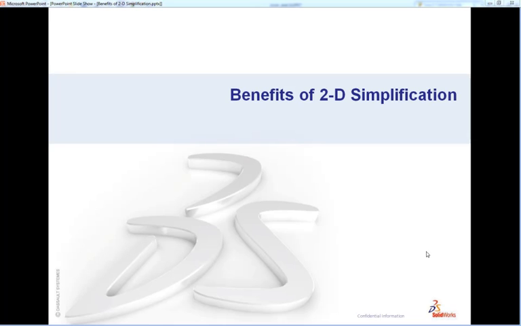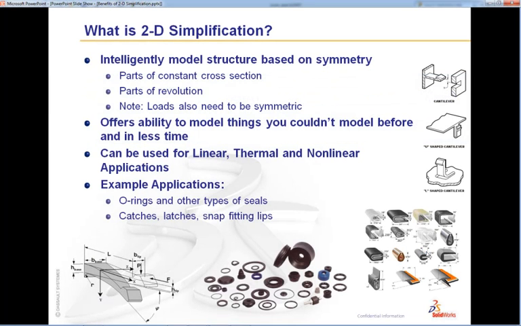There's a lot of benefits for using simulation to validate our designs. However, sometimes when we're dealing with things that have symmetry, we can actually do things a bit more intelligently by representing them using 2D simplification. If we look at applications like seals, O-rings, latches, clips, those sorts of things, typically there's a form of symmetry to either the shape as well as the loading.